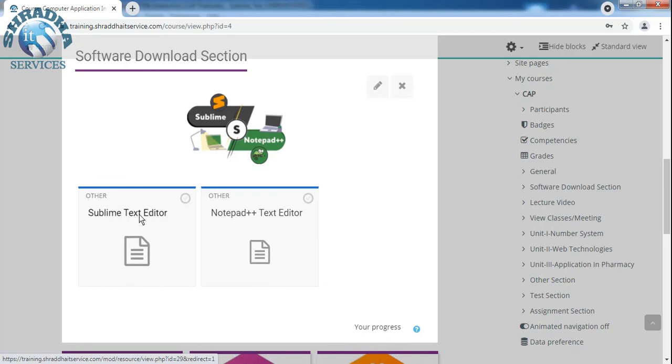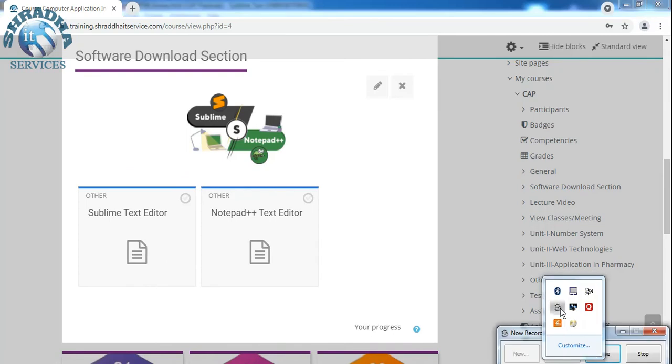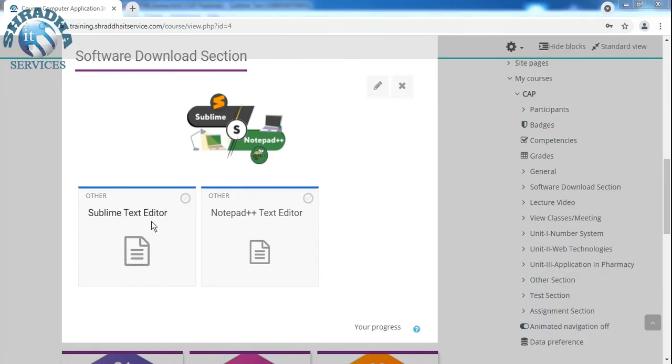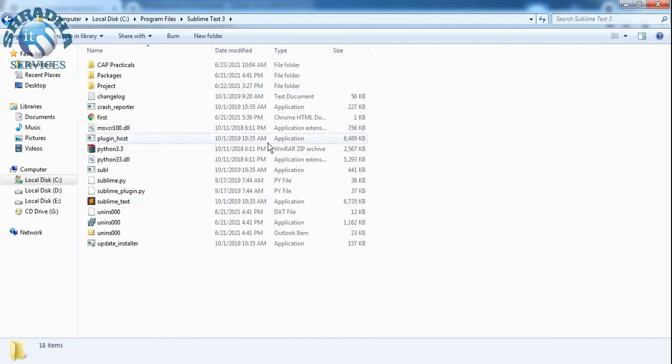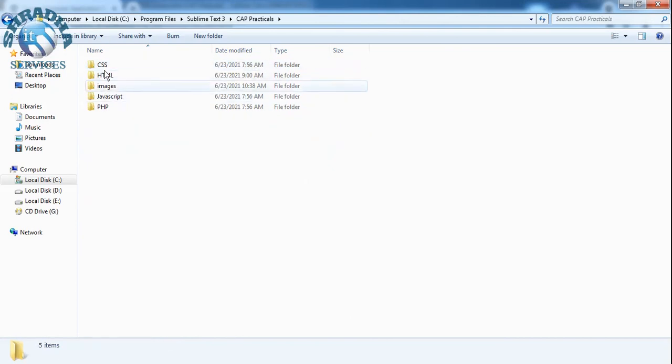Once it is installed, it will look the same. Once you install this exe, it will install in the C drive under Program Files, in a folder like Sublime Text 3. Inside this folder all these things happen. But as a better practice, I am making one folder here, and inside it I am keeping all these files. In the same manner, you also do.